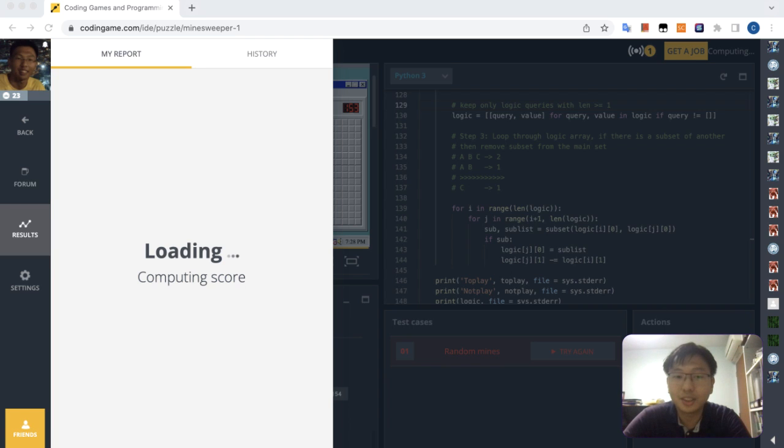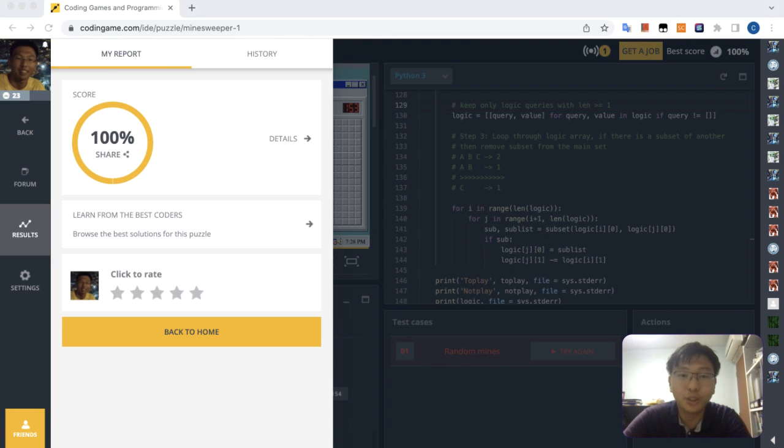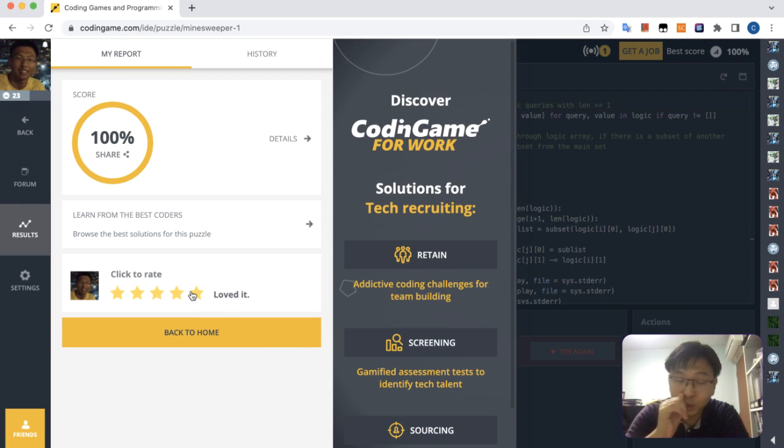I guess I'm just not that lucky because, oh, it's soft. Yes. Okay, so it means that this is good enough already to solve. Okay, I think I can rate it as loved it. Okay, so this is considered soft.